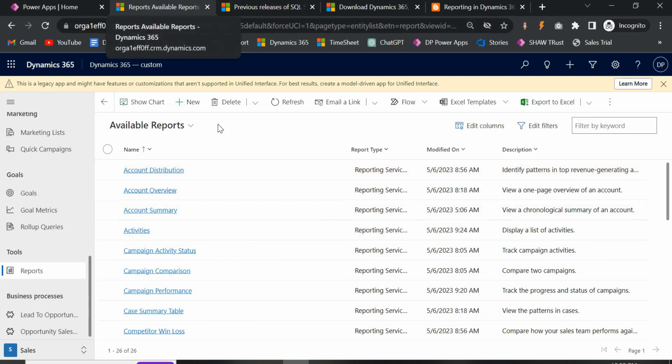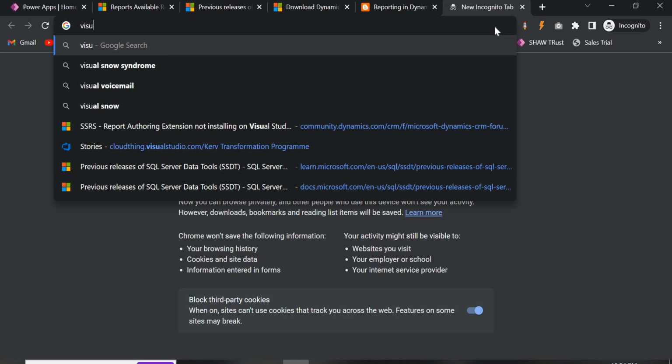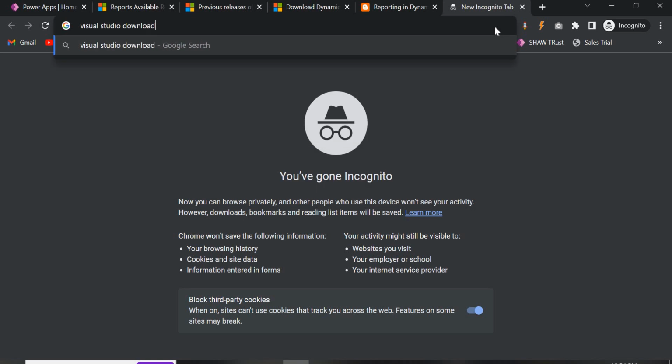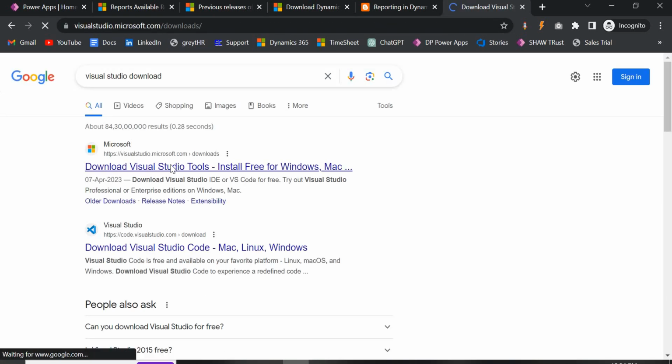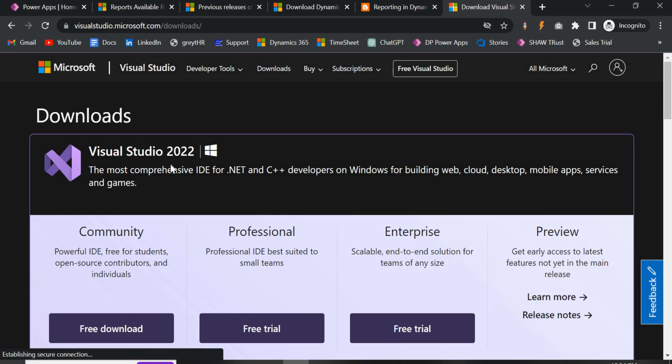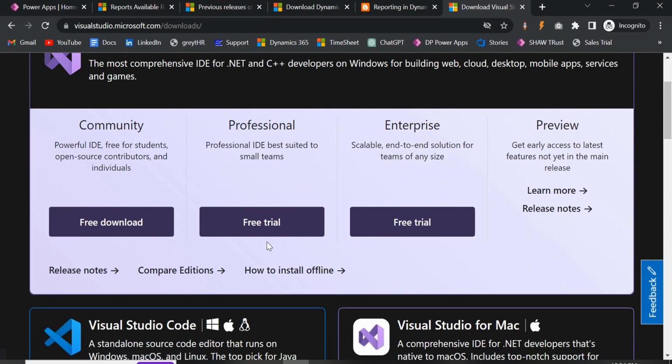Now, in order to create SSRS reports, we need a few things first. The first thing is we need to have Visual Studio. In case you do not have it, you can simply search for Visual Studio download and download it from the website. It should be either the 2015 version or higher. The second requirement is that we need the .NET framework 4.5.2 or above in Visual Studio. Whenever you open Visual Studio, in the installer you can select 4.5.2 or above.